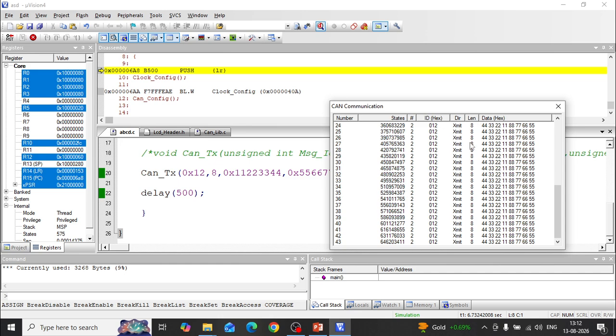And the third piece of information is length. The length is nothing but the DLC value. So DLC is 8. Whatever I'm giving here, the same DLC I'm getting here, right?